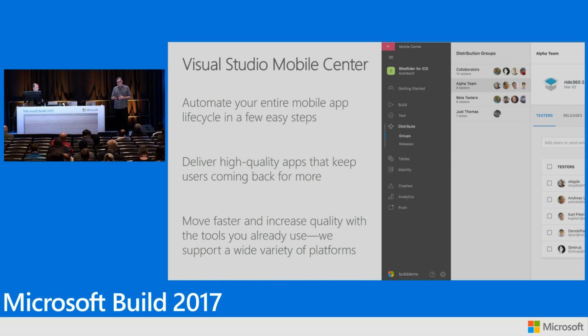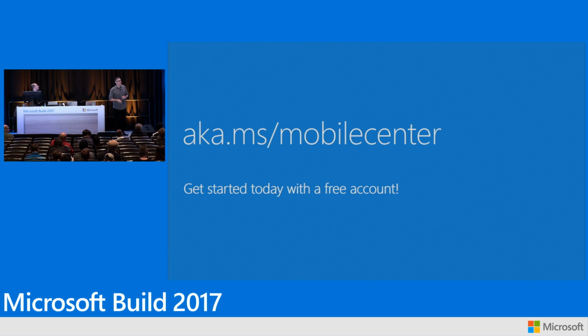All right, with that, we would love for you to start using Mobile Center today. If you go to aka.ms/Mobile Center, you can sign up. The preview is open, and most of the features that you've seen today are available, and a couple of the ones that you haven't seen are coming in the next few days. And with that, we'll take the first question.